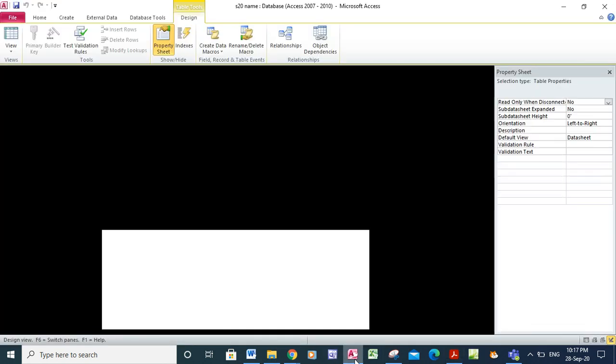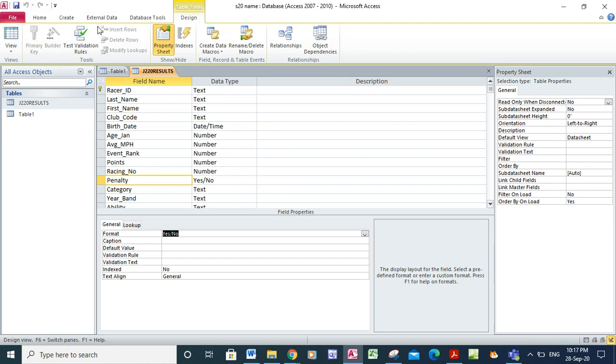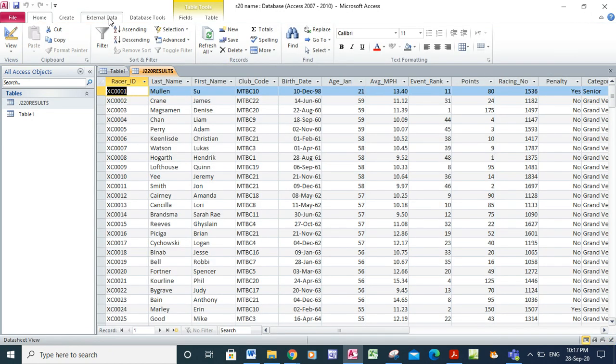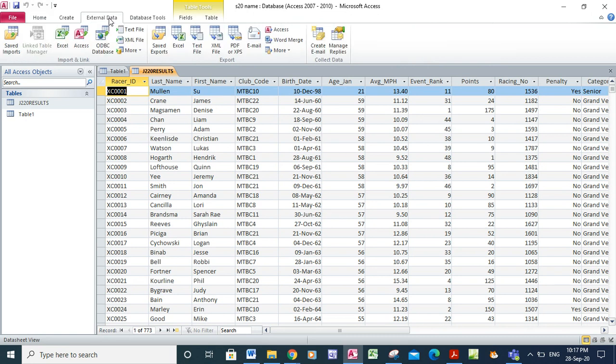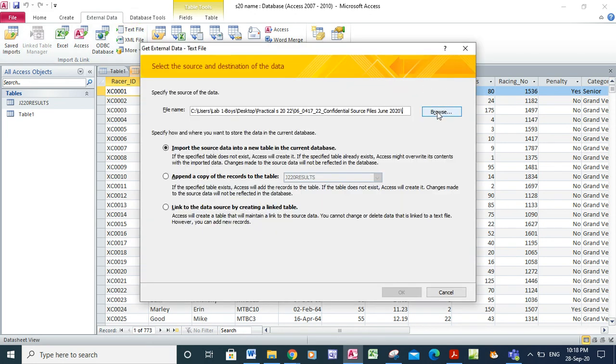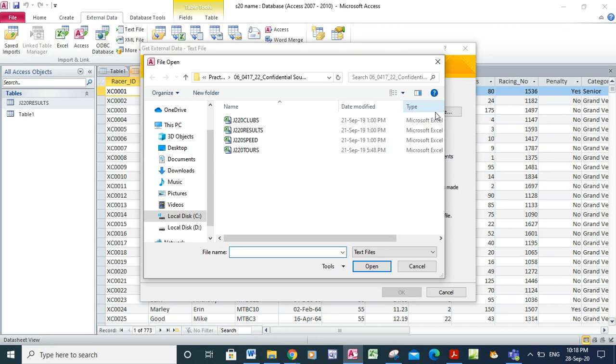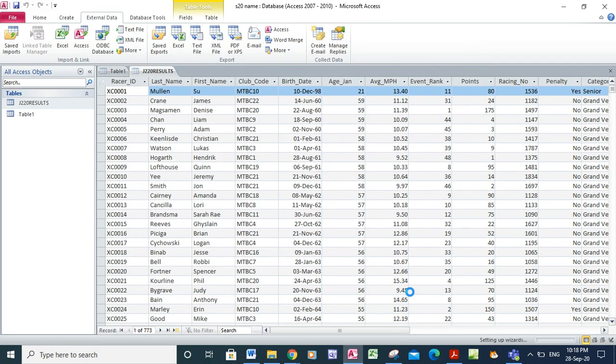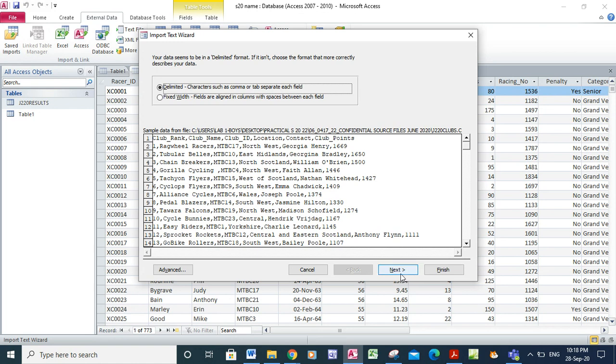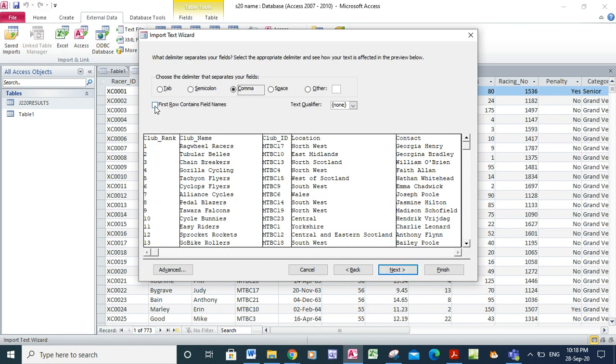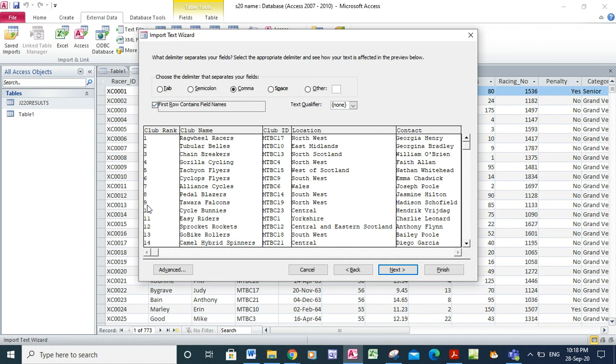So again, go to your Access. You are going to import the same steps. Go to external data tab. In the import section, text file. Browse to the location where you have the required table. This is the table J220clubs. Just click on that, open. Click OK. This will open the import text wizard. Nothing to do here. Just click next. In this one, first row contains field names. Nothing to do here. Click next.